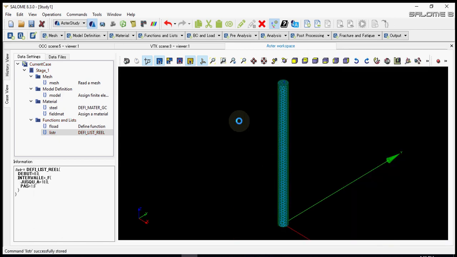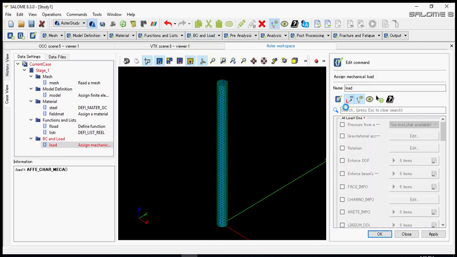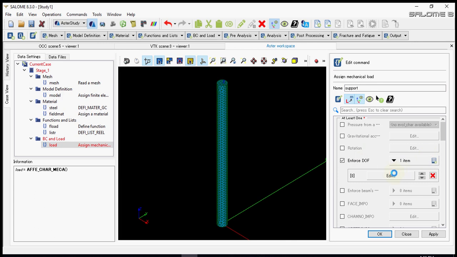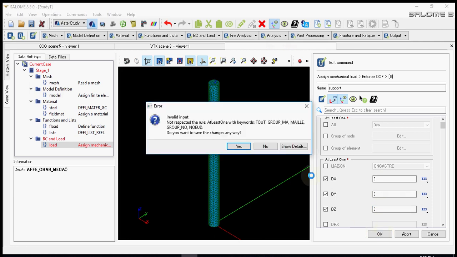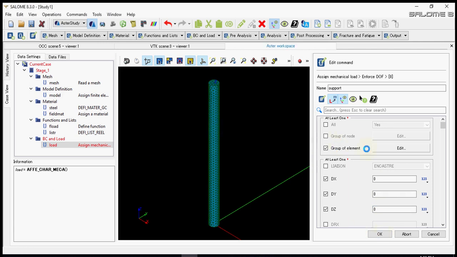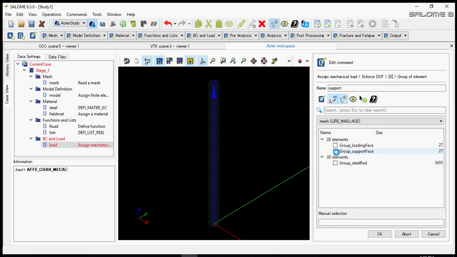Now let's apply the boundary condition. First, let's do the support. Let's define degree of freedom by fixing dx, dy and dz as 0. We forgot to select the elements. Let's select the loading phase, support phase. Hit OK.